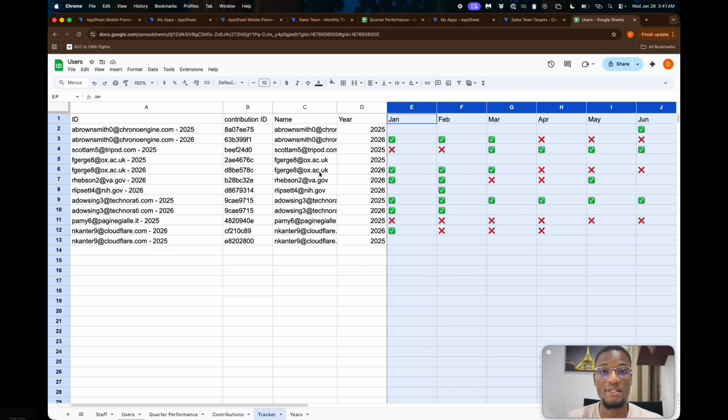Now, the good thing about this is you can apply this learning to, let's say, amounts. Individuals are making monthly payments. You can use this to make sure that the payments are inputted instead of the checkboxes. I'm just using checkboxes to keep it simple.